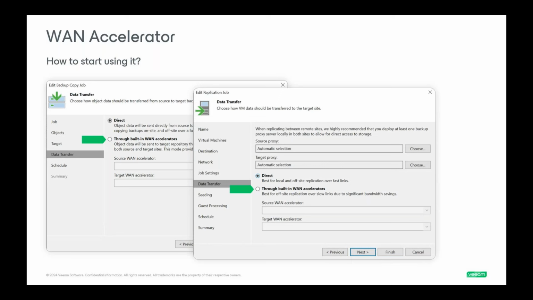You can see this is the same thing for a replication job. It's under the data transfer. You would be able to specify those WAN accelerators there as well. So that's what that window would look like.